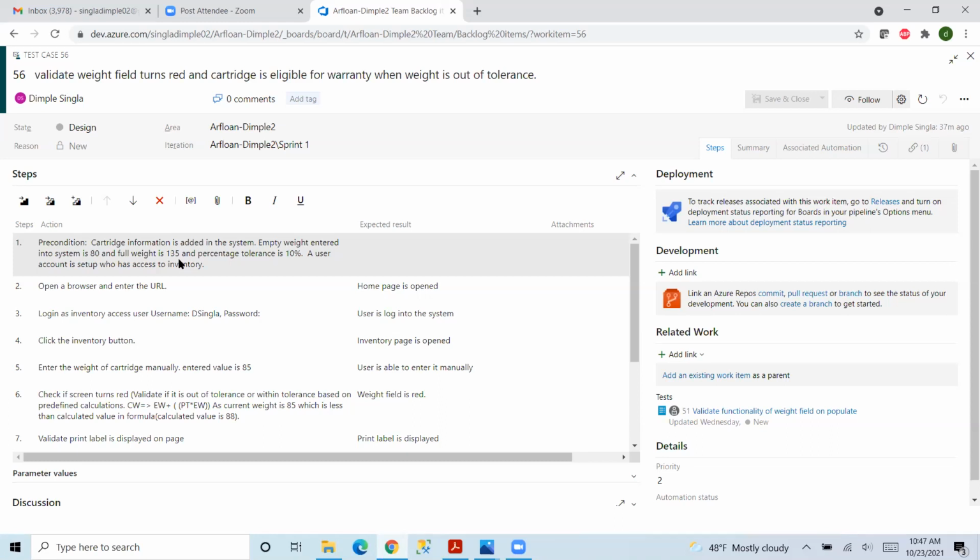Okay. So once you provide that clarity, now I exactly know. Because you have to think about whether the precondition is true or not in the system. The way you put it is way too generic, so I don't know whether it's present in the system. So you have to be specific about it. Okay. And the second precondition is a user account is set up who has access to the inventory module. Okay, that's the second condition.